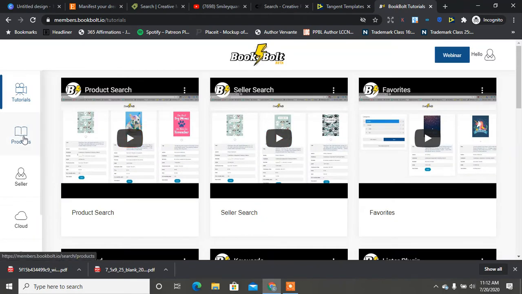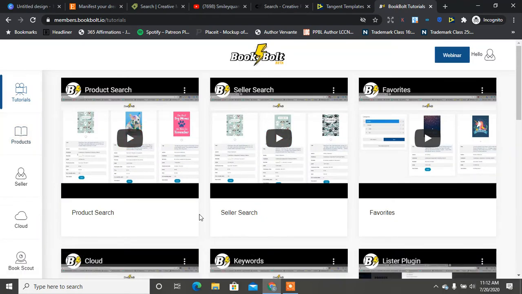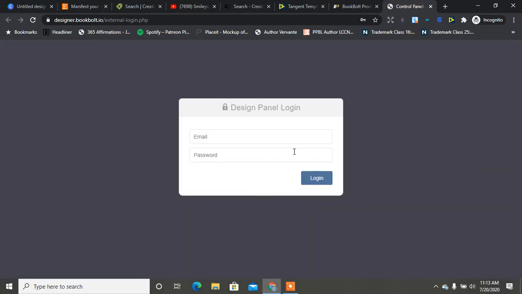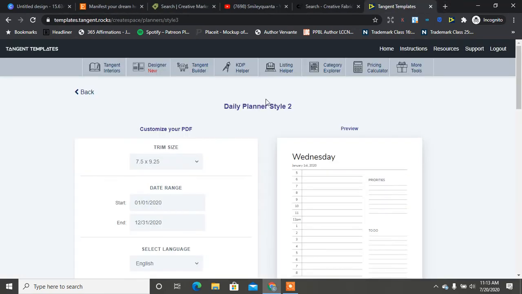Another website that you can use to create your covers is BookBoat. I do have an affiliate link for BookBoat that you can use, but you can create a cover here in the BookBoat cover creator. And let me see, I think it's here in the BookBoat designer. I'm not going to log in, but I've done a video on this on my channel as well. And I'm going to close that.